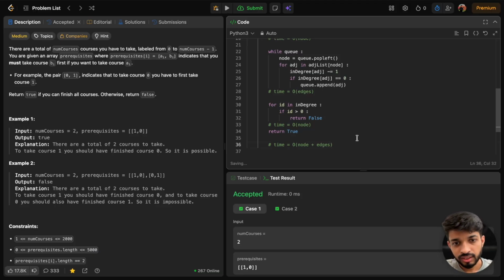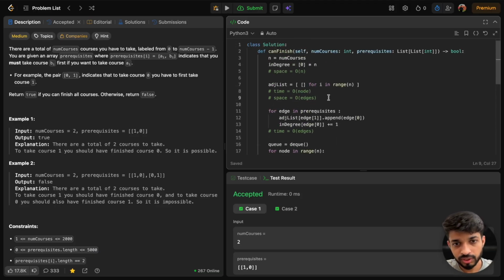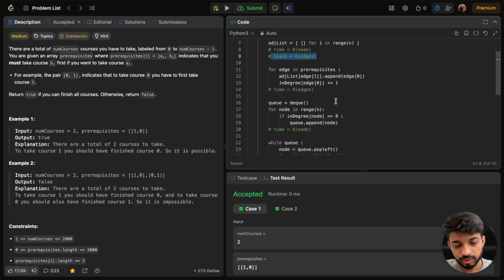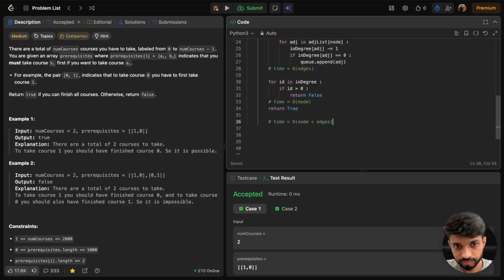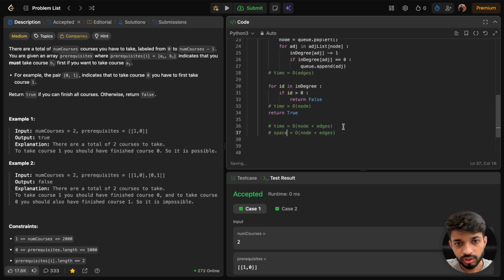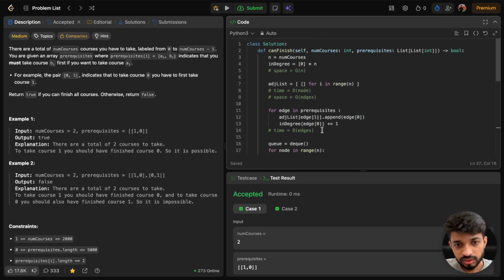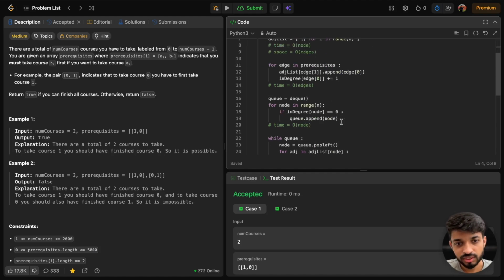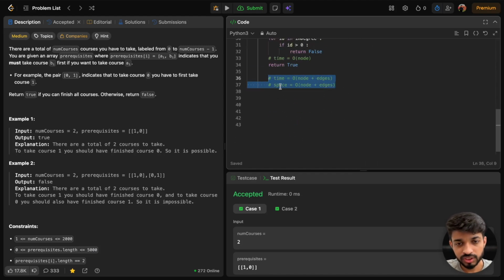Okay. And what will be the space? Space complexity will be order of n plus edges. Space complexity will also be the same, right? Because in total, for each edge, you are going to consider one variable, one space, right? And anyway, you are considering n space for this. So this will be your time and space complexity.